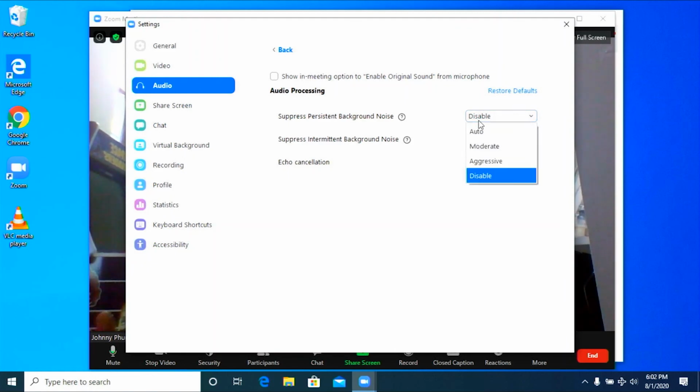Or if you know that there's going to be very little background noise, you could set it to moderate. Or again, if you know that there's going to be a lot of background noise, you could set it to aggressive, right? So I know that I'm going to be in a quiet environment, so I'm going to set this to disable.